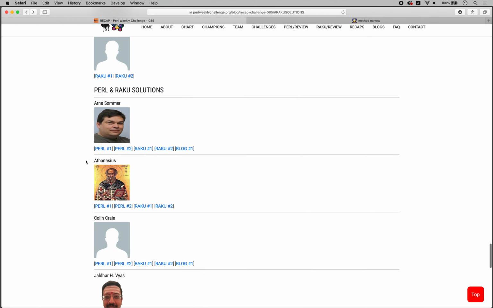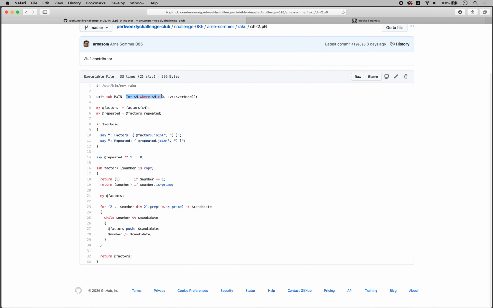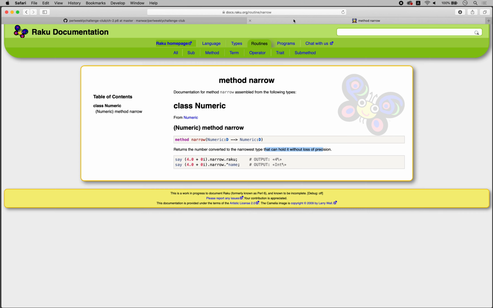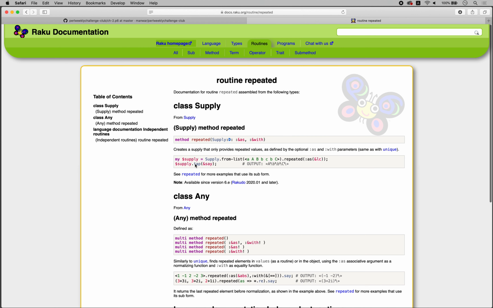Okay, going next. Arne Sommer, Raku number 2. So we take the positive number, factors repeated. That's the method, and I kind of never used it. It creates a supply that only provides repeated values as defined by the optional. So if we've got A, B, B, C, and they also repeat, right? But because it's LC, this is why capital C is here.